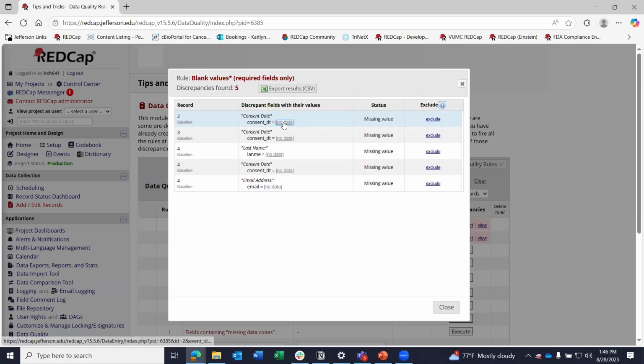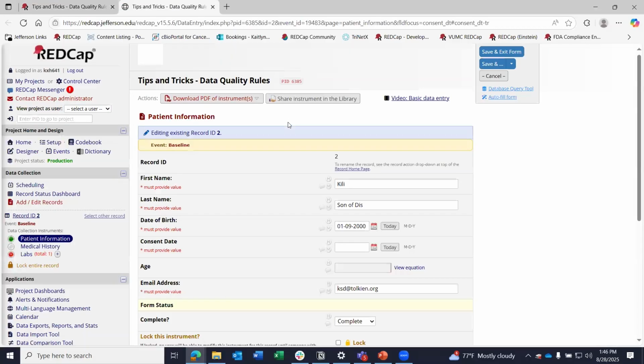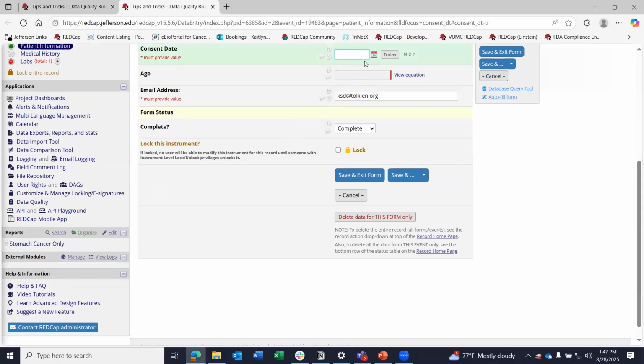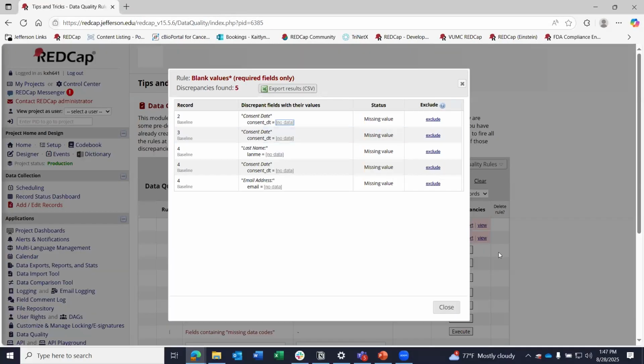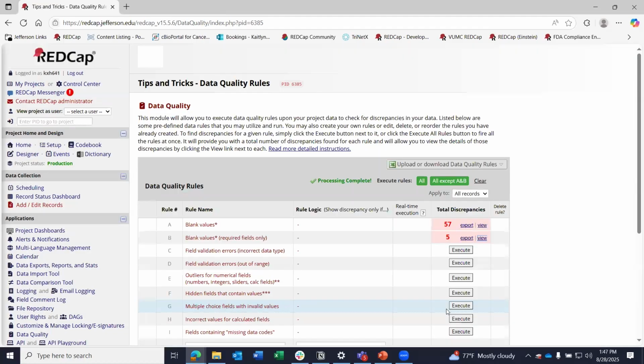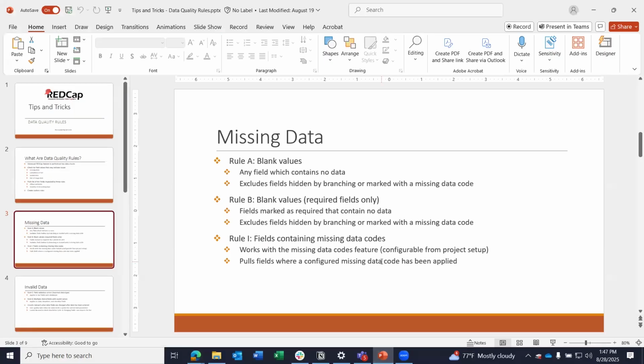And if I click on one of these, what the field is currently listed as, that no data, it'll take me directly to that form and to that field so that I can follow up on it. Now, those are the blank fields.